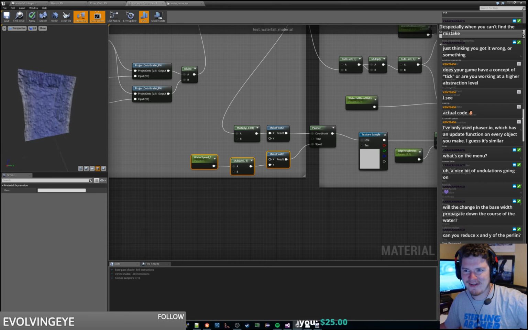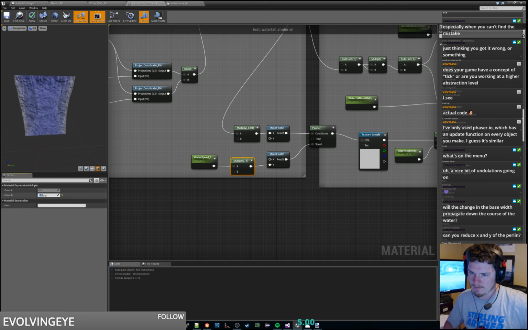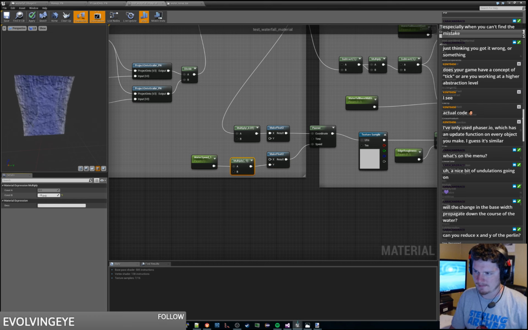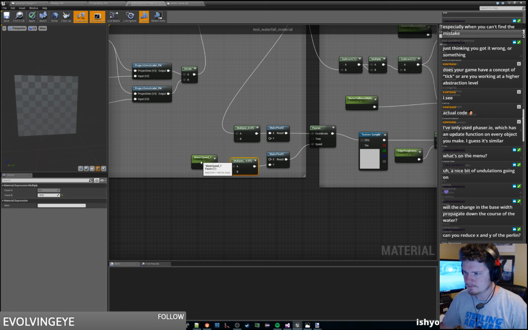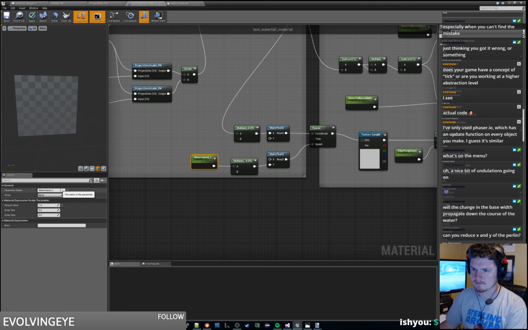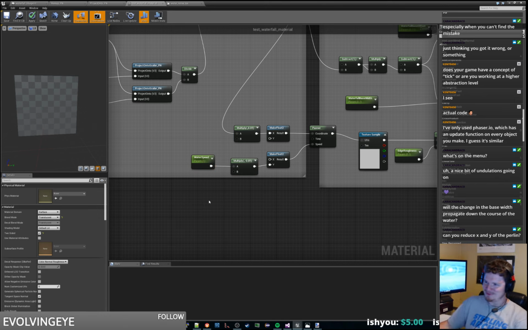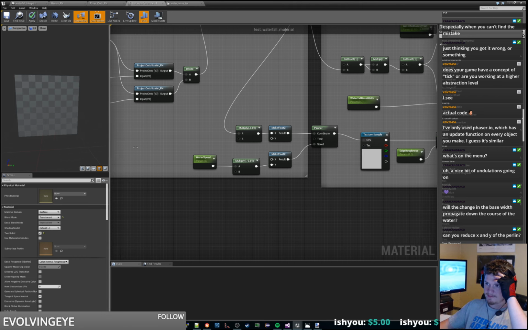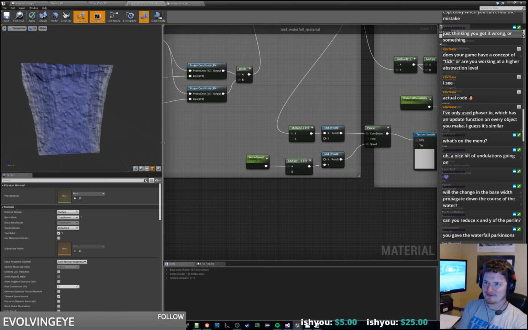Freaking ridiculous water. Yeah, the waterfall has Parkinson's.